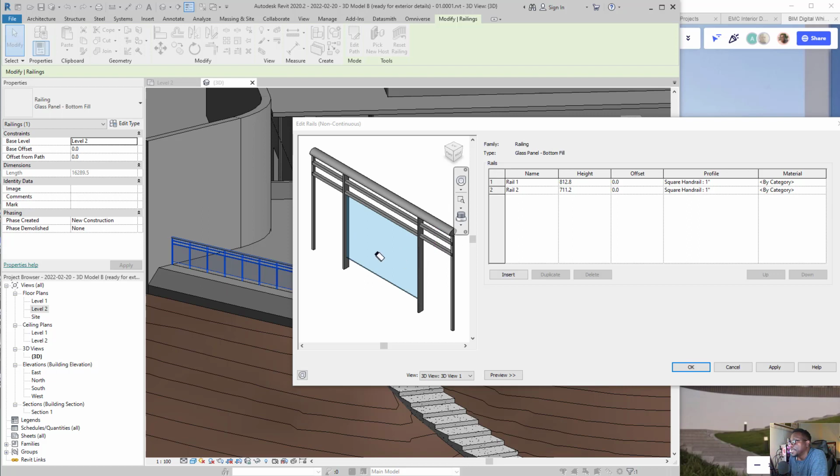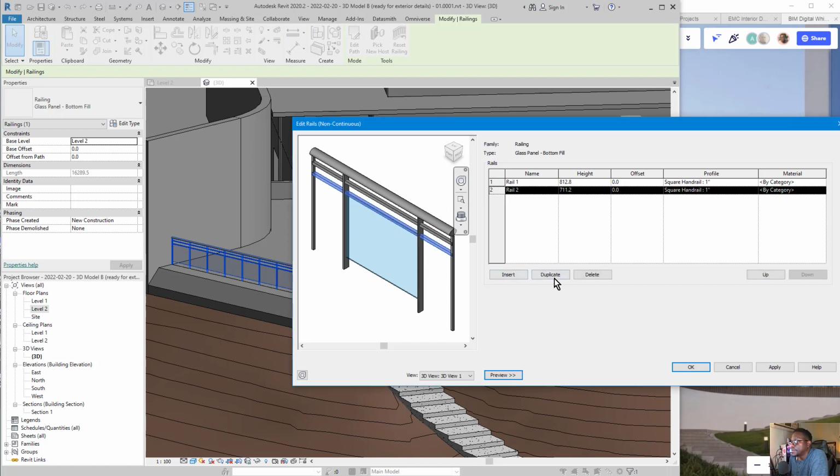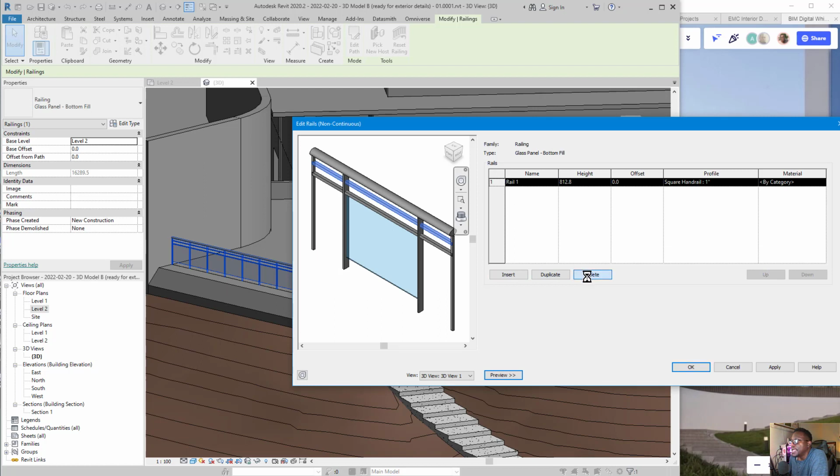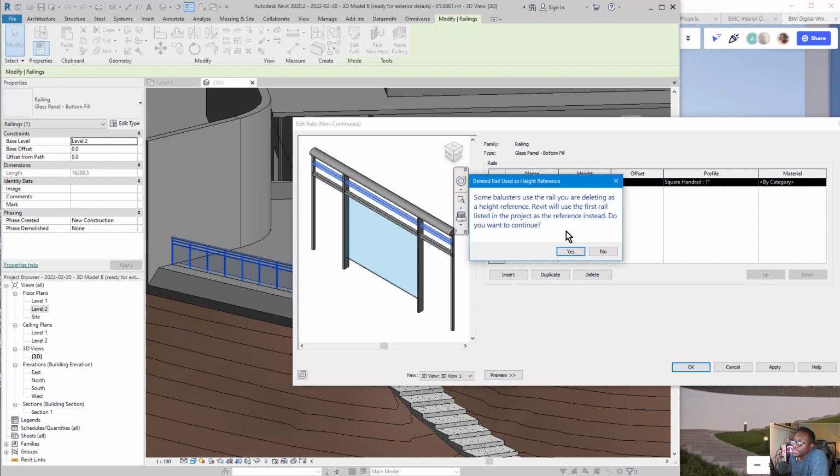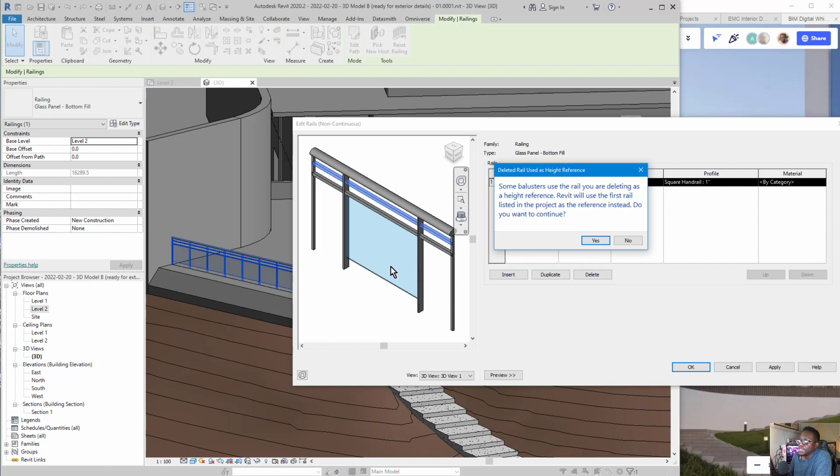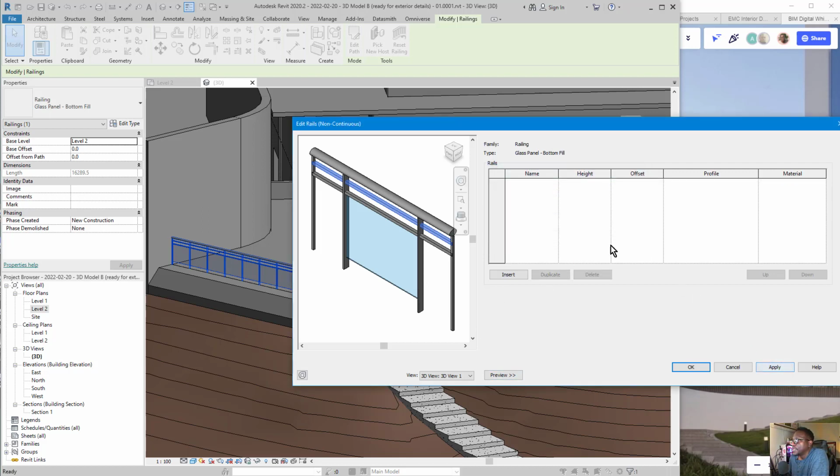All right, now to do that, we're just going to delete and delete, and notice you might get an error message, and this is just simply saying that sometimes Revit references the distance between the railings, and it's just telling you that if you delete all the railings, it will now take its reference from the top or the bottom rail, which is fine. So we're going to choose yes, we want to continue. Now you may not see the update right away, so we're going to choose apply, and now you can see we only have the glass panel.